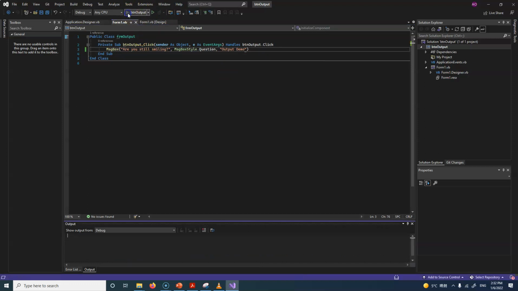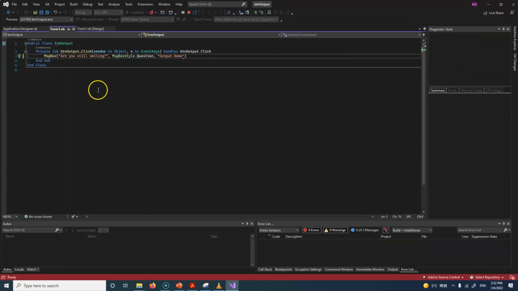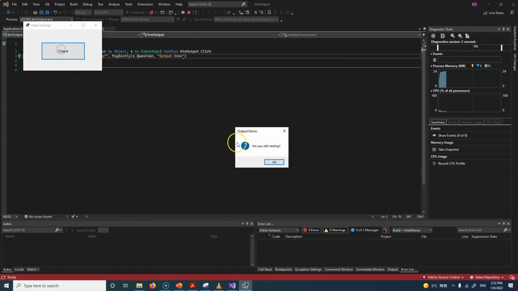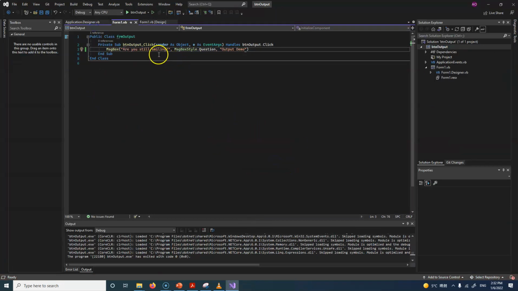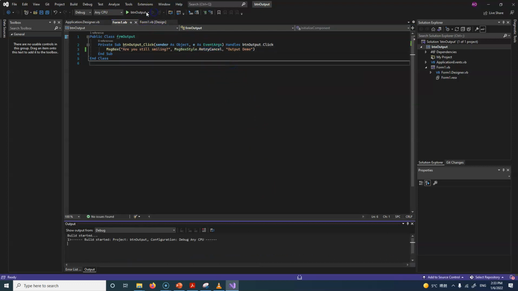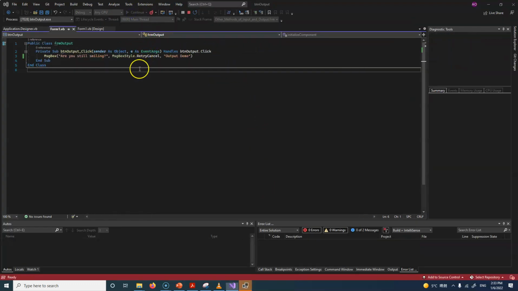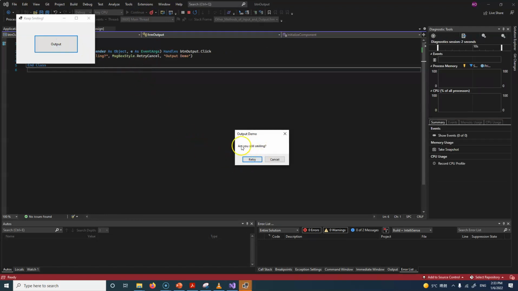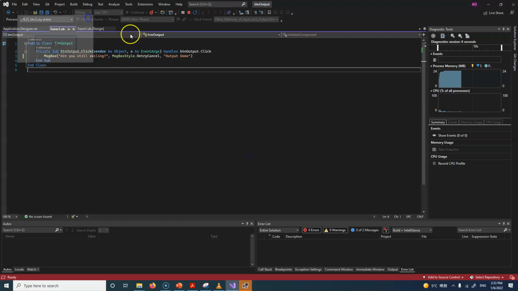And if I run this, it will show me, and I can say output, are you still smiling? I press OK. What other ones have I got? Let's have a look. So if I say dot, are there others? We've got retry if I want. Let's have a look. Press again, are you still smiling? I've got retry or cancel. So I can change the type I have on there.